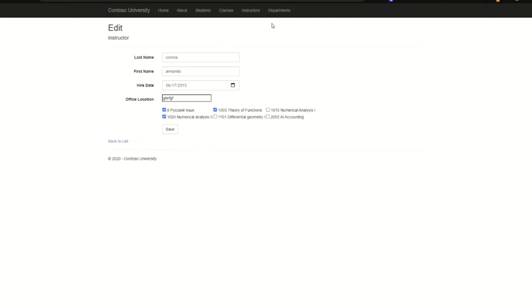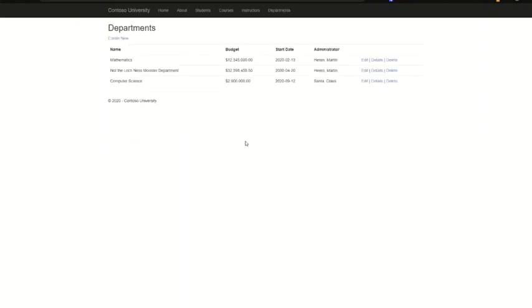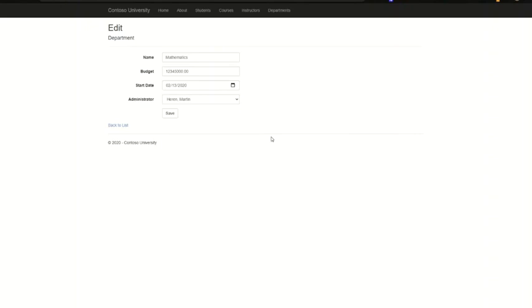And now let's move to the next entity, that is departments. It is not that much difficult, somewhat identical to courses. As you can see, you can assign an administrator to a department.